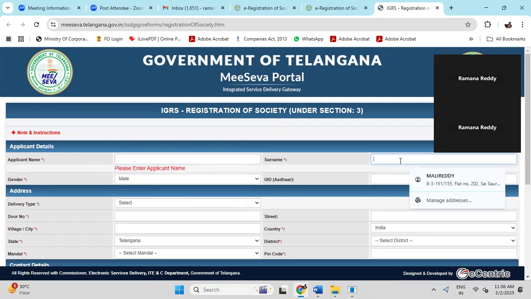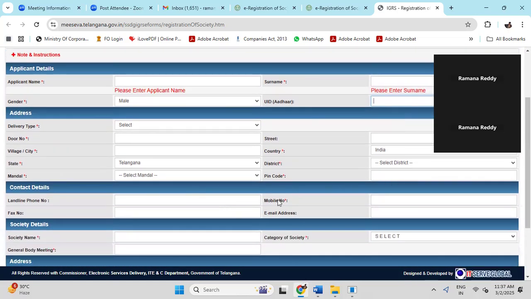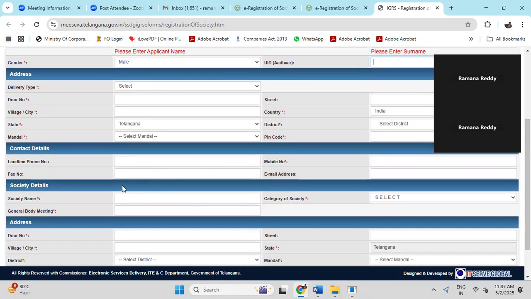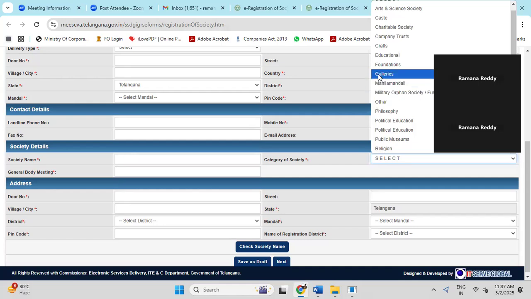The applicant name is whoever is applying. It may be any member of the society or anyone who is applying the application. It may be a member, it may not be a member of the society. Generally, either the president or secretary, we will keep president or secretary. So name, surname, gender, Aadhaar details, delivery type, door number, address, state, all the details we are filling, mobile number, fax number, contact details, then society details, society name, society category. Either it is foundation, educational, company, or charitable society.